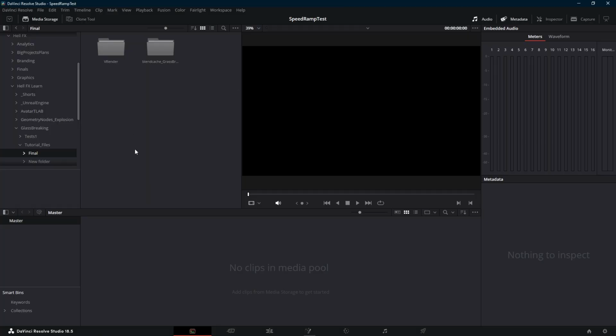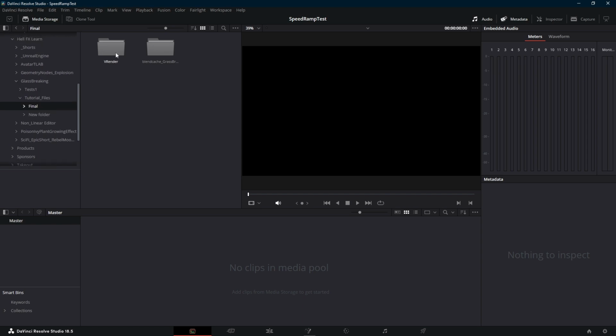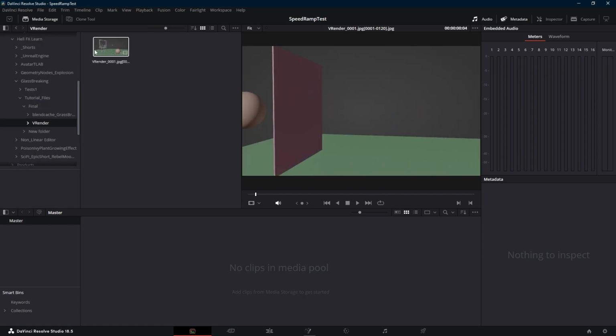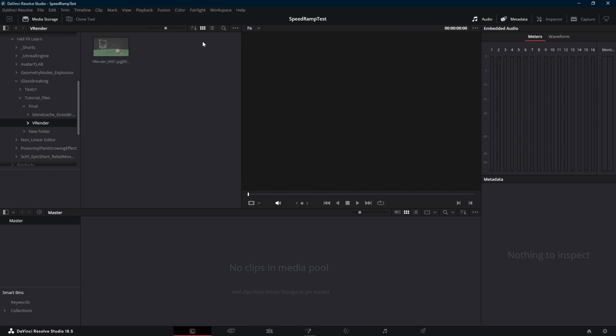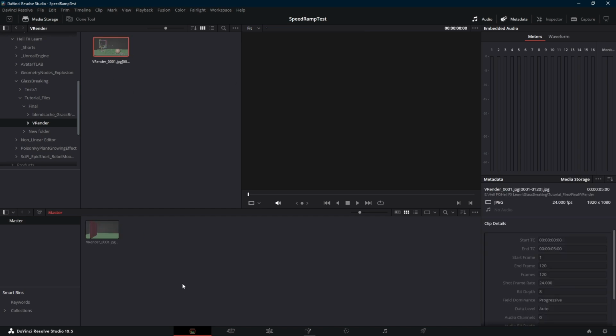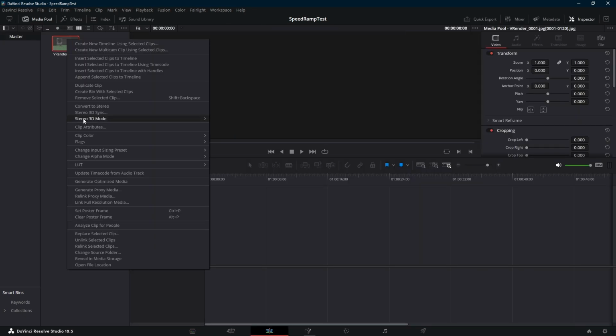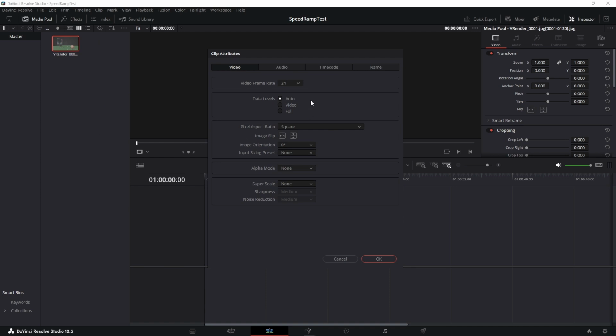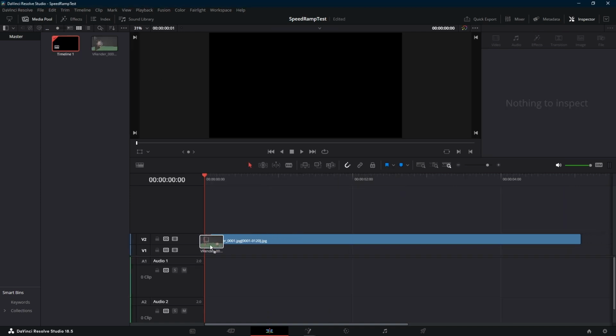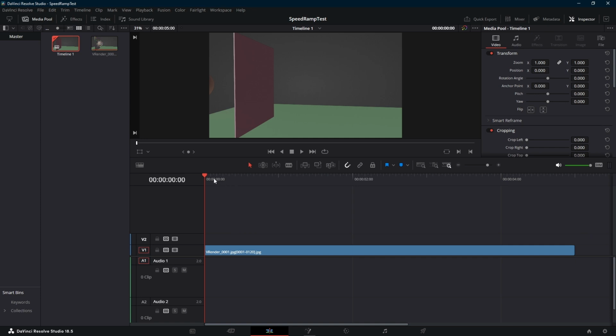Now in DaVinci Resolve, in the media page, I locate the rendered frames. If you do not see this as a sequence, click on these 3 dots and set the frame display mode to sequence. Now drag this to the media pool. In the edit page, if I check the clip attributes, you can see it imported as a 24 FPS footage, which is fine. Now drag the clip to here to create a timeline from it.